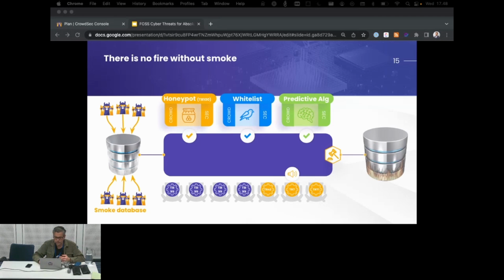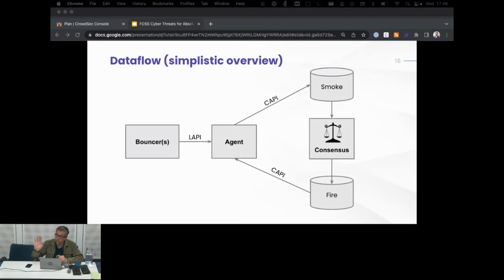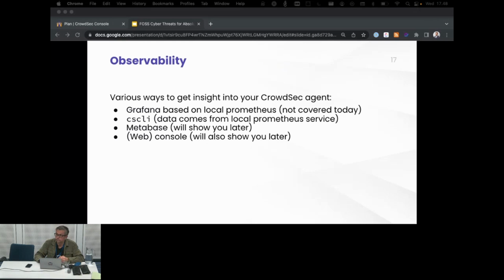And then the consensus engine is putting the bad IPs into the fire database, and then that is being distributed as block lists. It's a very simple overview. The point is that the bouncer asks the agent whether a new IP is bad or not, and not the other way around.